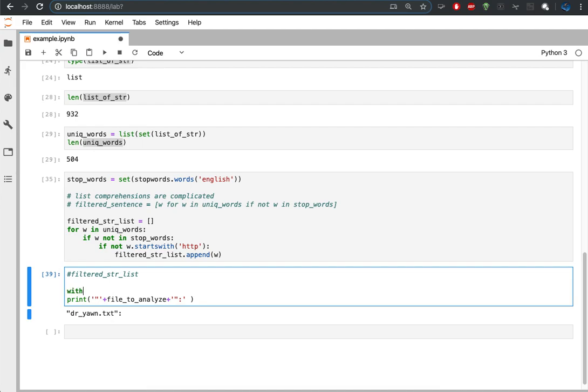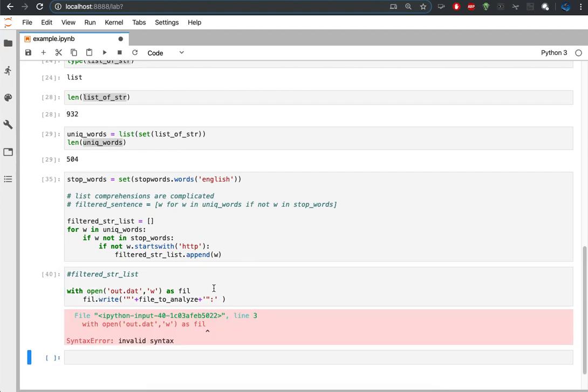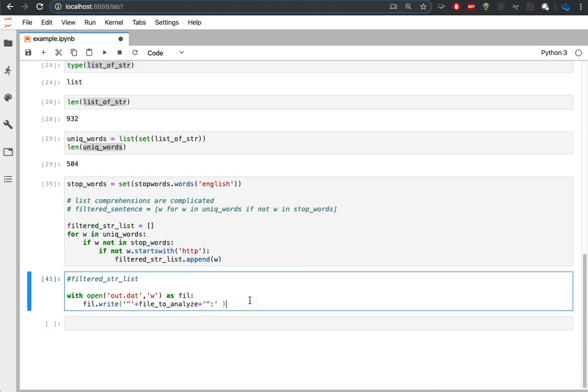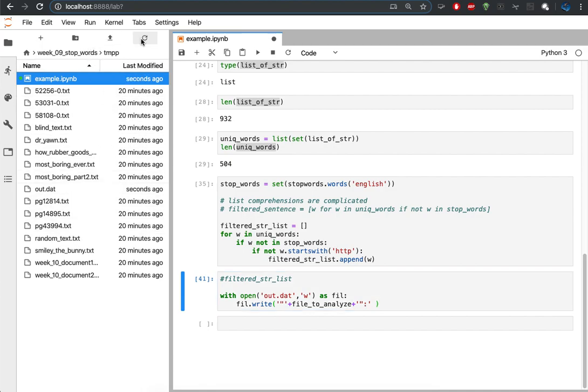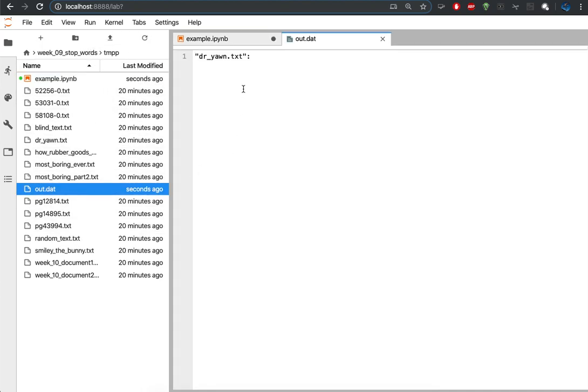So let's do with open like that, and then we're going to put it in the write mode this time as file, file.write. Alright, we're missing a semicolon. Alright, so now let's take a look at that out.dat file. What's in there? Alright, so that's what we were printing. Now we're writing it to file.